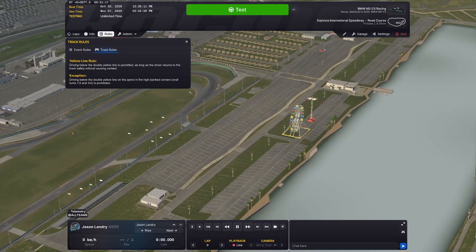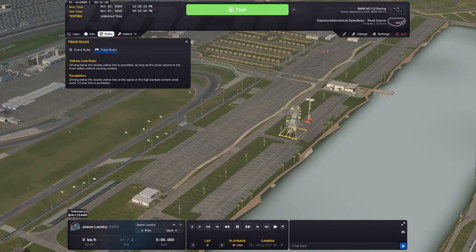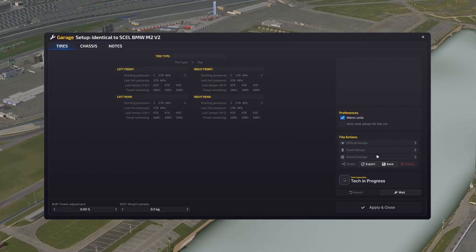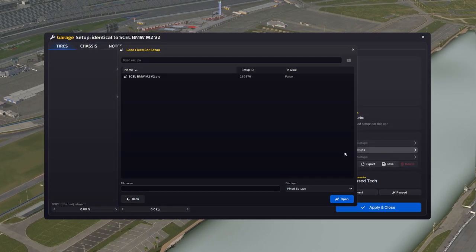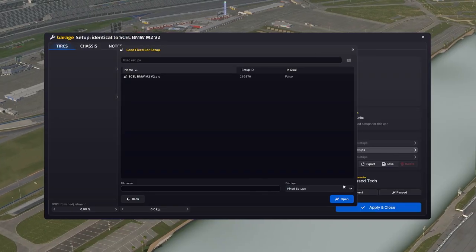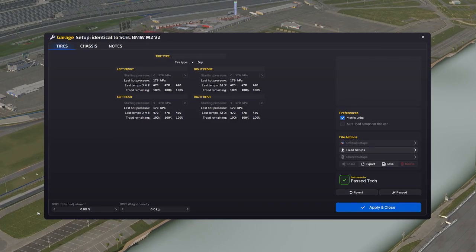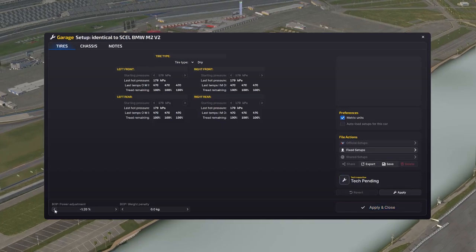One thing to note for the BMW M2 is when you get into the session, when you're about to test, you're going to have to come into the garage. Make sure your setup is loaded, fix setup. I mean, you only have that one option. But the one thing you do have to do is you're going to have to come down here in the BOP power adjustments, and you'll have to bring it down to minus 5%.